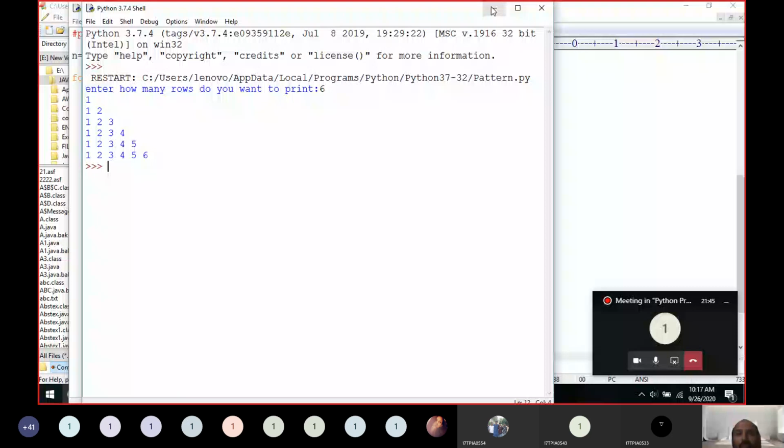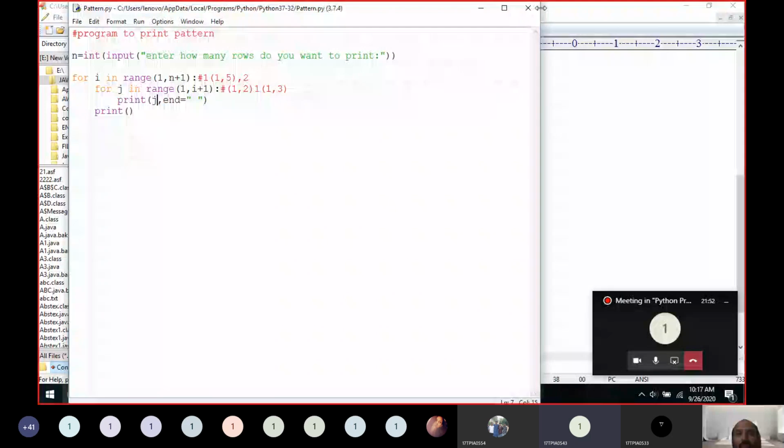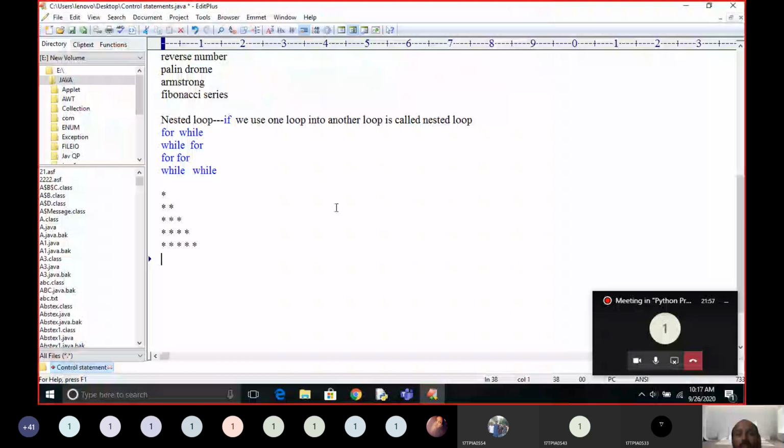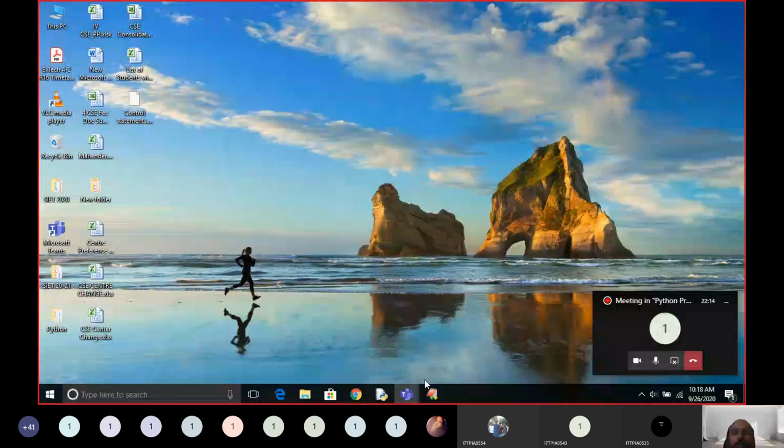Any doubts regarding the nested for loops? No, sir. Okay, now you need to try other patterns. You may draw more patterns by using the nested for loop concept. Please try it. Generally, while going for interviews, you will definitely have a question on patterns. Okay, please practice patterns. Next one is regarding the loops.